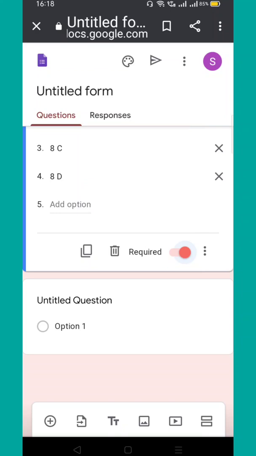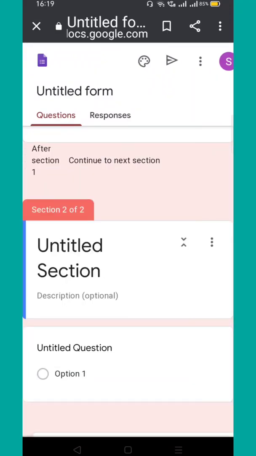Now it is time for me to type the questions for the assessment. Now I am going to take it as a new section. To take a new section, select the double column option at the bottom right, so that two sections are now available.